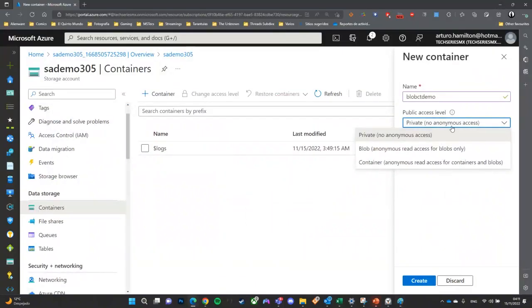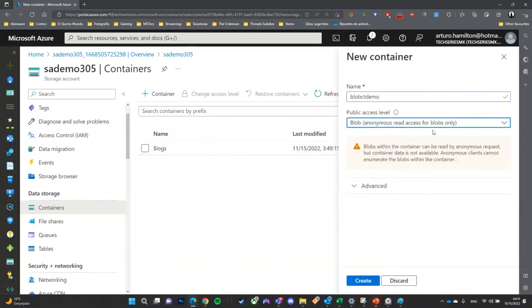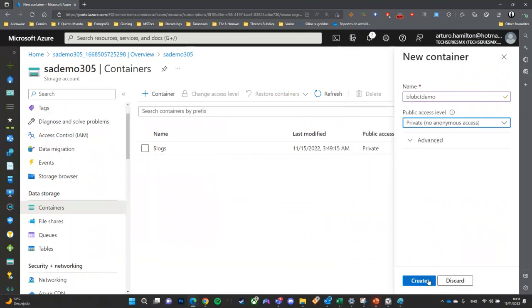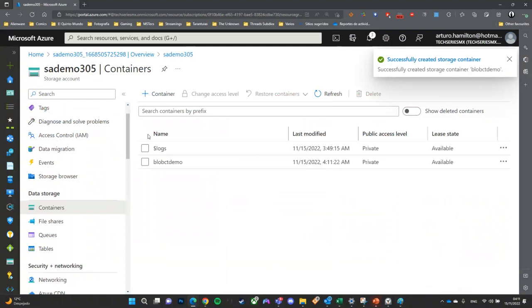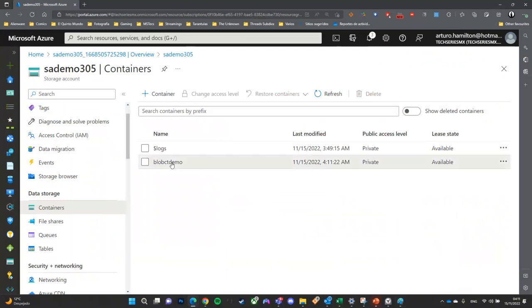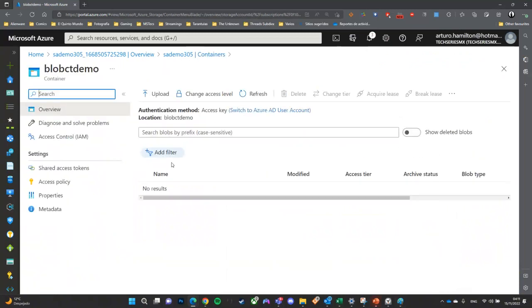This can be changed later and you'll be able to select it per container. So I can do this and let users access anonymously, or I can keep it private and change it if I need to. There we go. We have the container now. I'm gonna open this one.